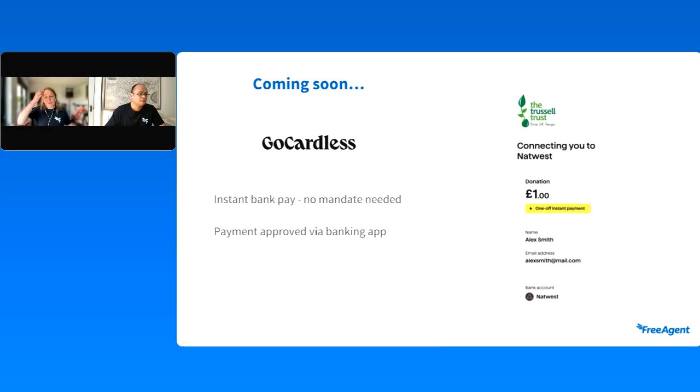Okay. And then a little teaser of a couple of things that are coming up. You'll have seen this in my demo account there, but one of the bigger changes that we're doing is around our Go Cardless integration. At the moment, that is the payment provider that we use to take direct debits. We're introducing an instant bank pay option. This allows you to take payments without needing a mandate set up with your customers.